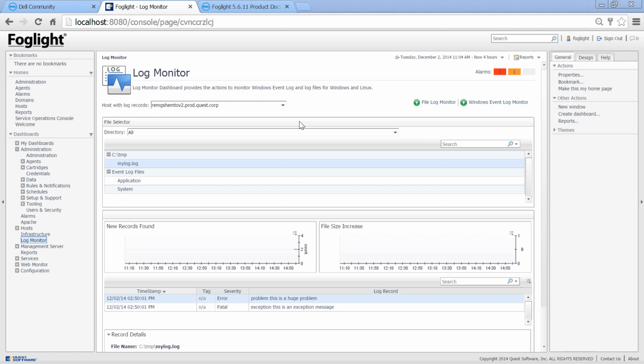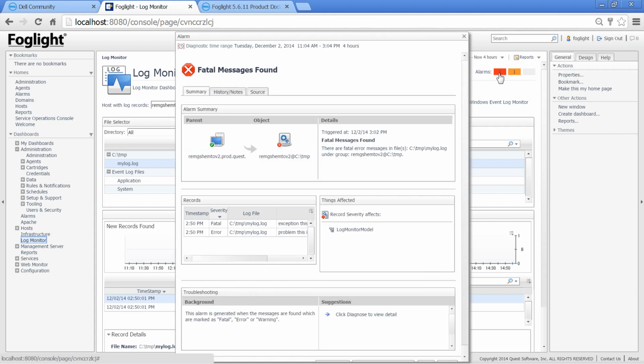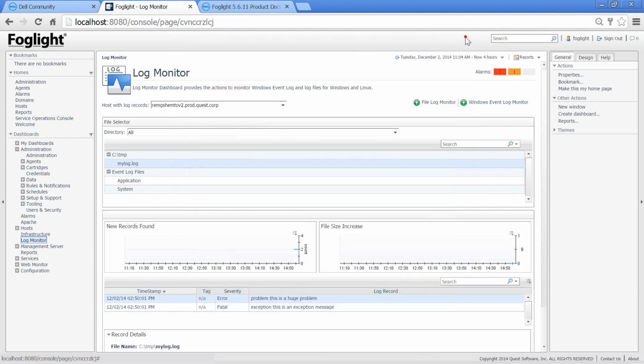Now that the agent is running, we can see notifications. Looks like we have an error and a fatal problem. You can see the message. You can see the notifications, as well as notifications from the Windows event logs.